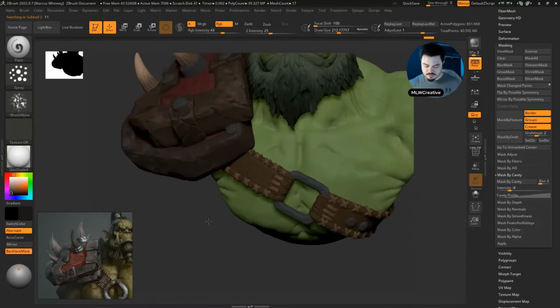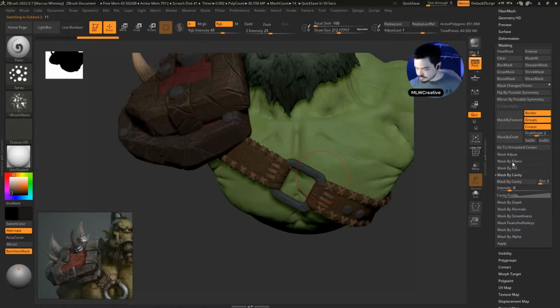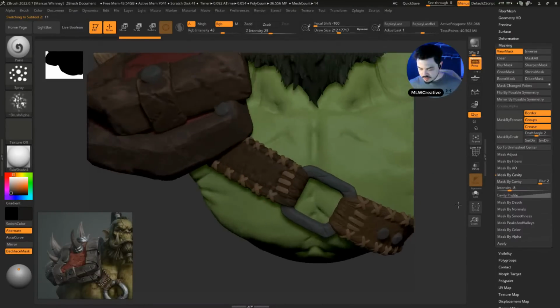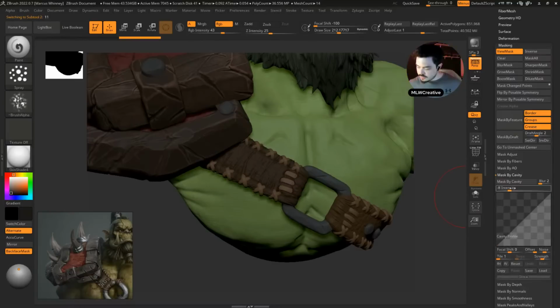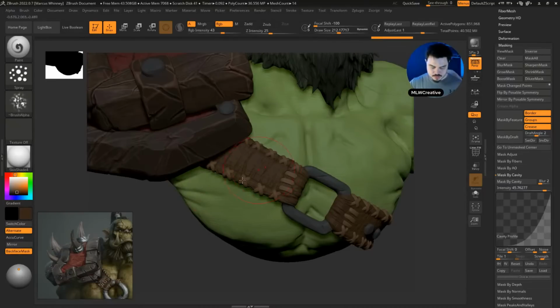I'm going to do the same thing for the leather. Oh, we just turn off that mask. Same thing for the leather. Just changing the intensity a bit. Selecting that leather color, I'm just going to make it slightly lighter.